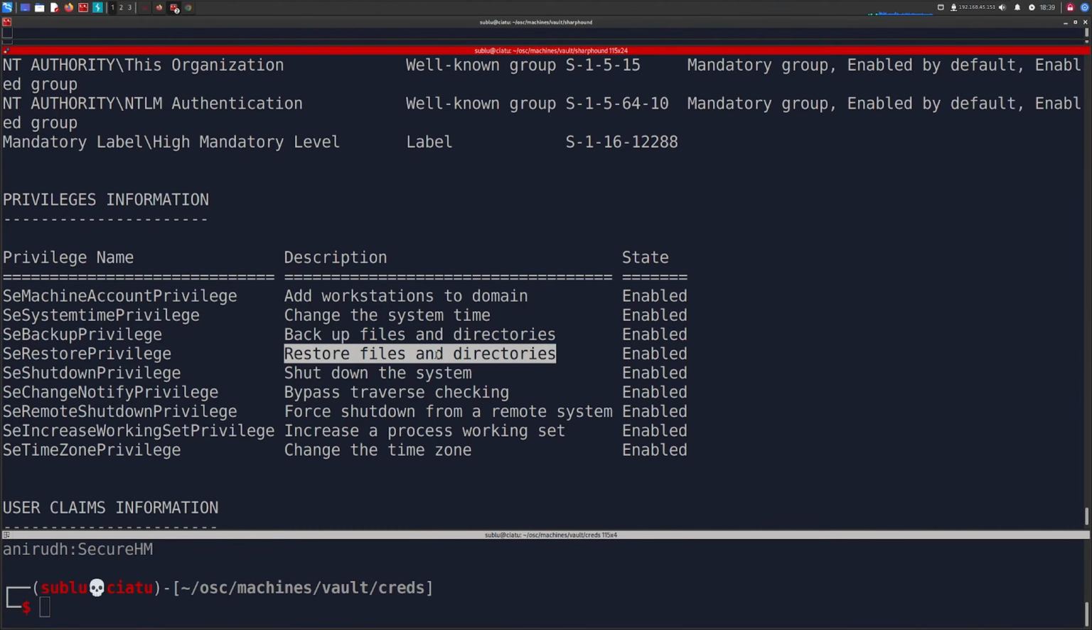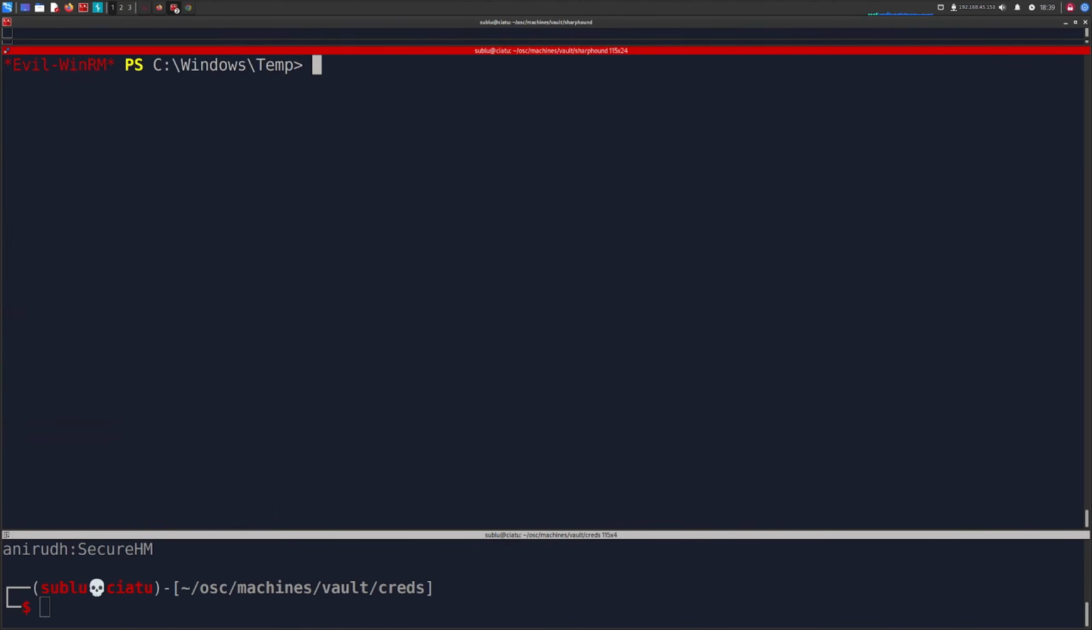So one method of privilege escalation using the SeRestorePrivilege is modifying the utilman.exe, or the utility manager. That's basically just an executable that is created for ease of access on a Windows login screen or lock screen. You can just press Windows key and U, and that'll open up the utility manager executable, and then you can do a bunch of settings from there.